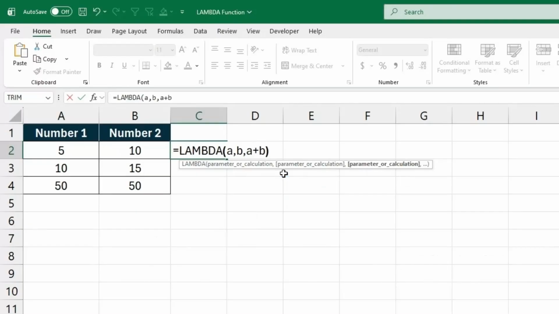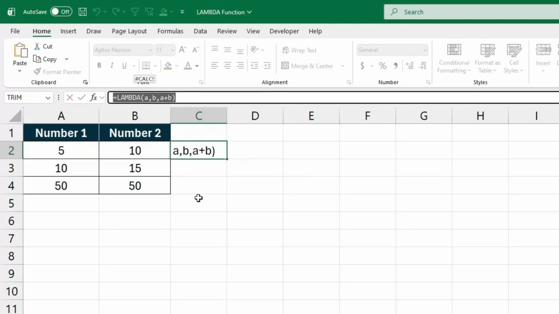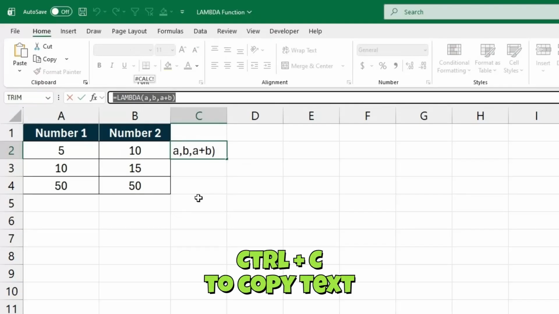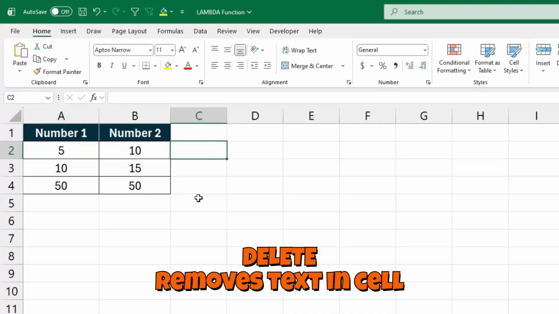So we could put an ending parenthesis, but when we hit enter, it will come back with an error. And that's because we need to actually create our own custom function. But this is a good example of how we could do it. So if we highlight this and press Control C, we'll copy this. Then we'll go into the cell and just hit delete, and it will get rid of that.